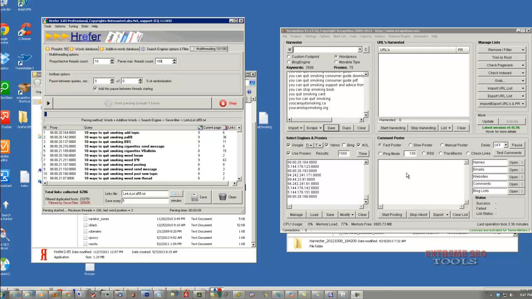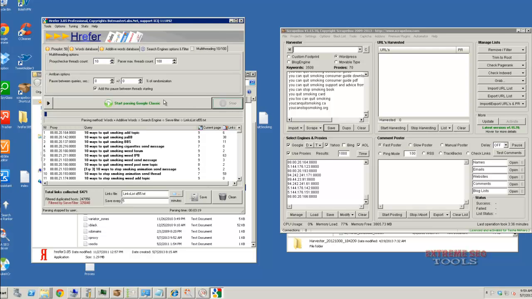Okay, so I'm going to stop it here. I've got myself a nice small little list going, about 6,500 links. You can see all the ones that it's filtering out that aren't forums. I'm just going to let it stop there.